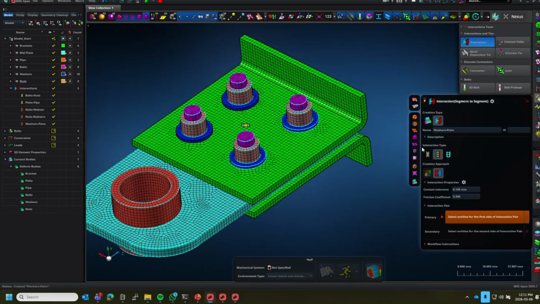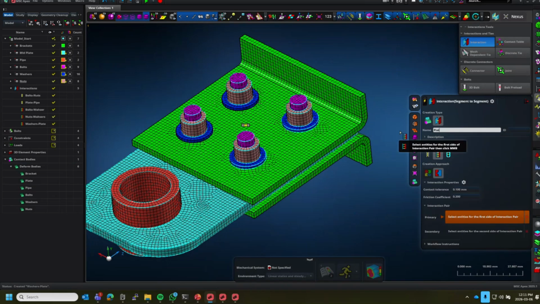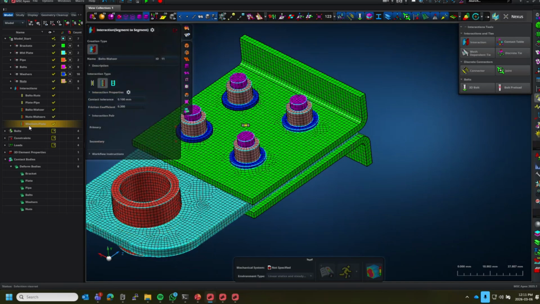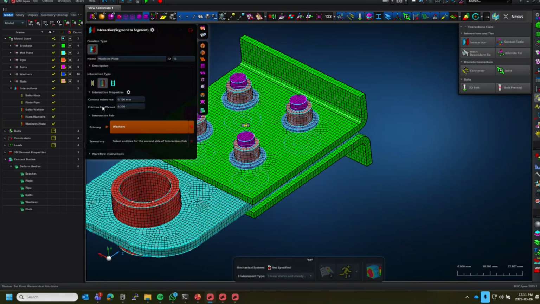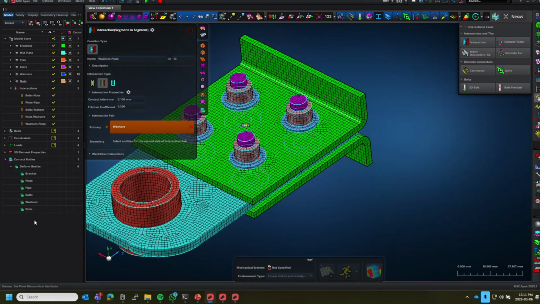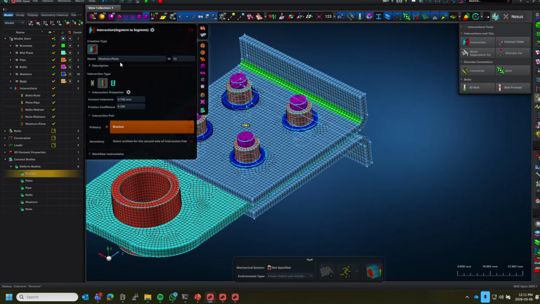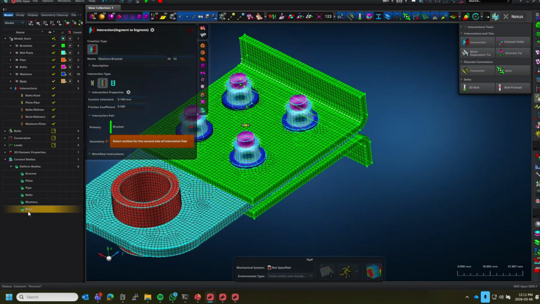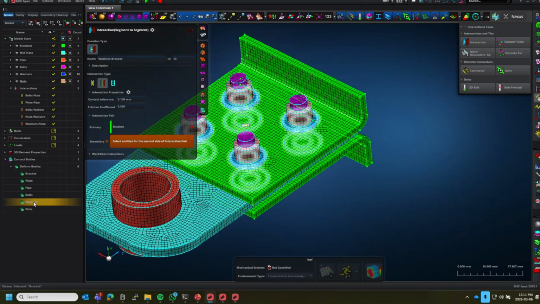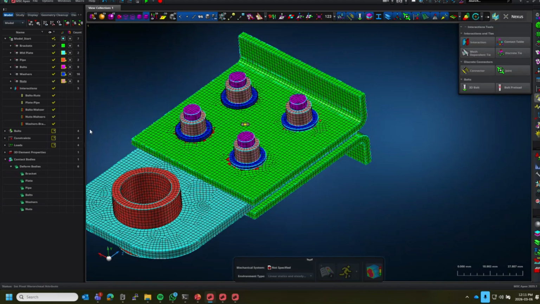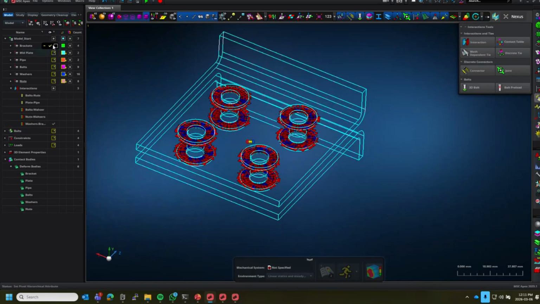And then lastly, between the plate, oh, sorry, that shouldn't have been the plate. Let me just double check. It shouldn't be the plate, it should be washers and the bracket. Fix it there as well. So that is picked up correctly.